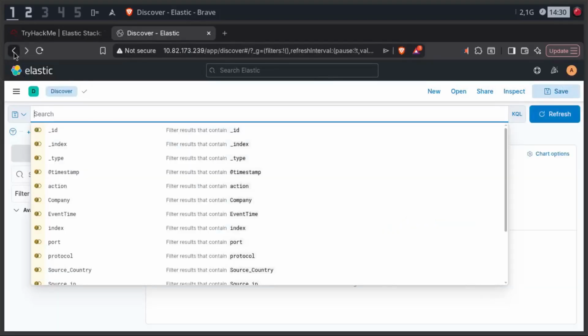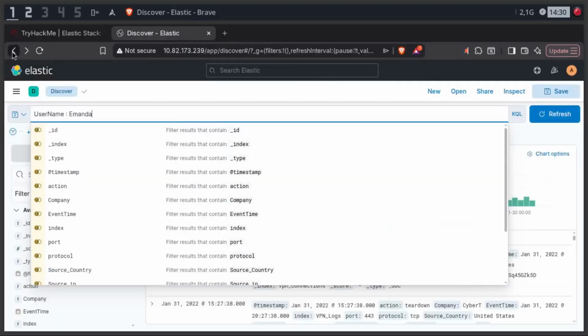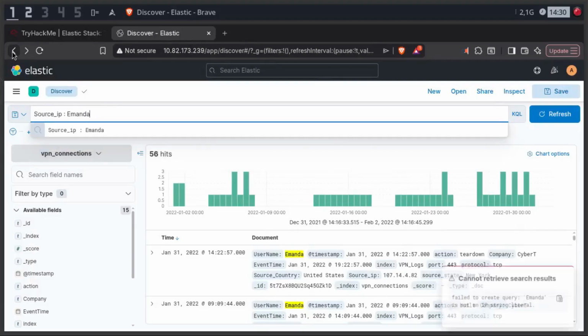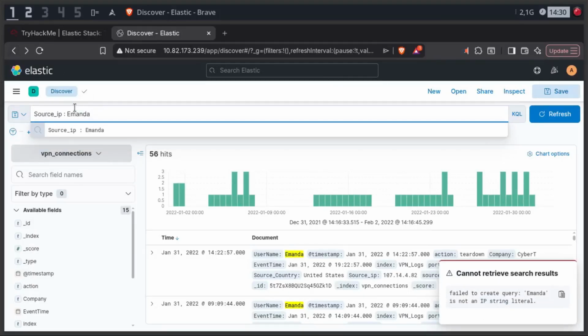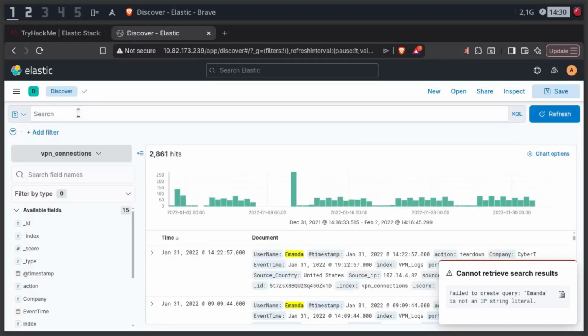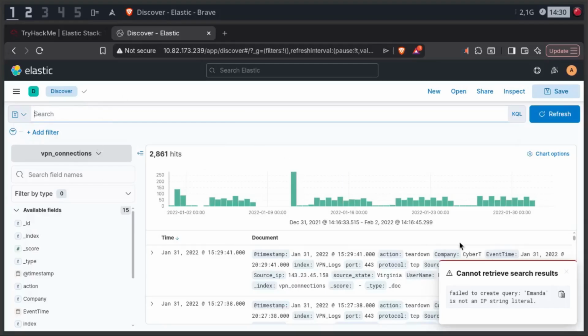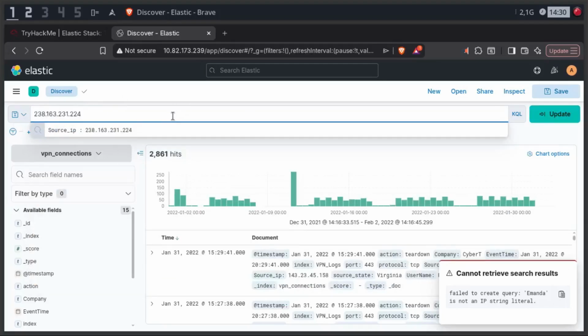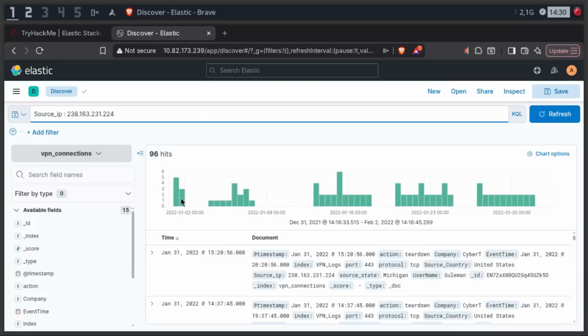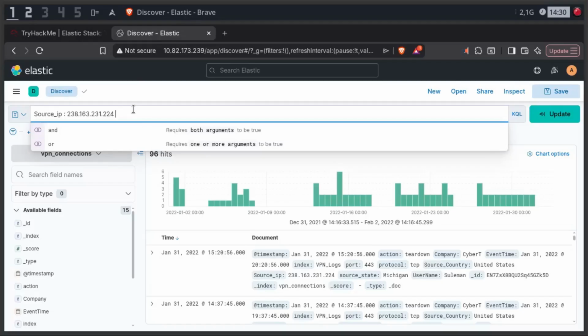We're still stuck in the stinking time frame. Let's go delete this, and let's go back to our original time frame. Okay, source IP is this. Okay, 96 hits, and also source.